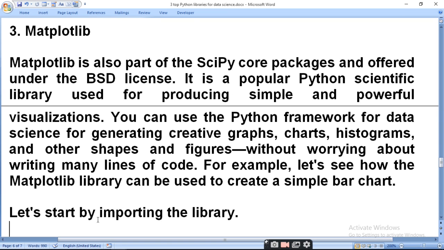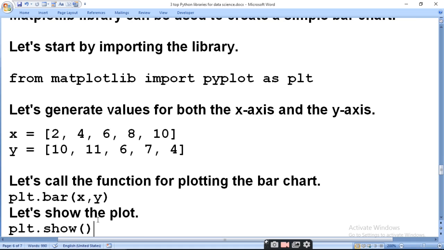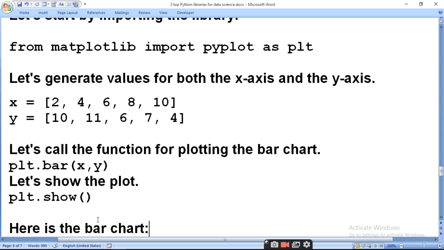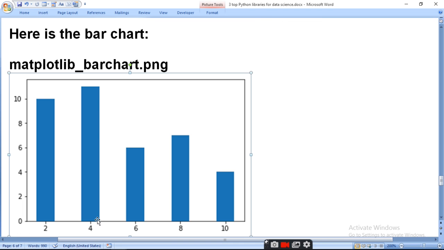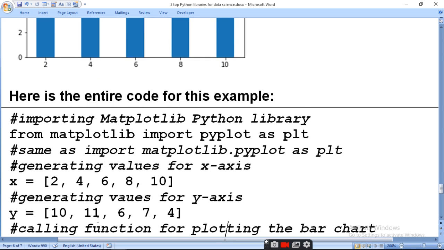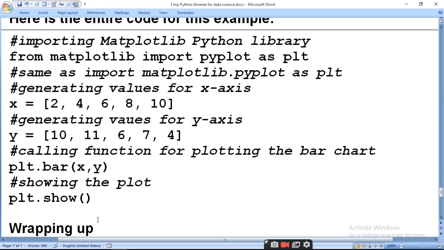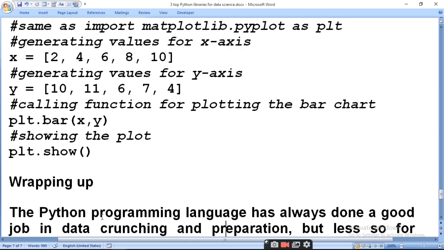For example, let's see how the Matplotlib library can be used to create a simple bar chart. For that, you have to import the pyplot library as plt, and then define the x-axis and y-axis, and then write plt.bar(x, y). It will show you a bar chart like this in matplotlib bar chart png. And then here is the entire code for this program which I wrote the day before yesterday, to show you how to plot the bar chart and scatter chart.